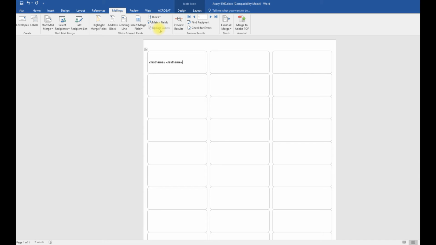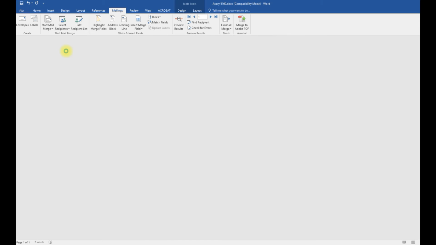So to do that, you have to hit the button that says Update Labels. And I've noticed this has been some kind of weird glitch with Word where it's just grayed out. So to get around that, you go to Start Mail Merge, and you select Labels, and then wait for this to load here. But basically what we're doing is kind of tricking it.